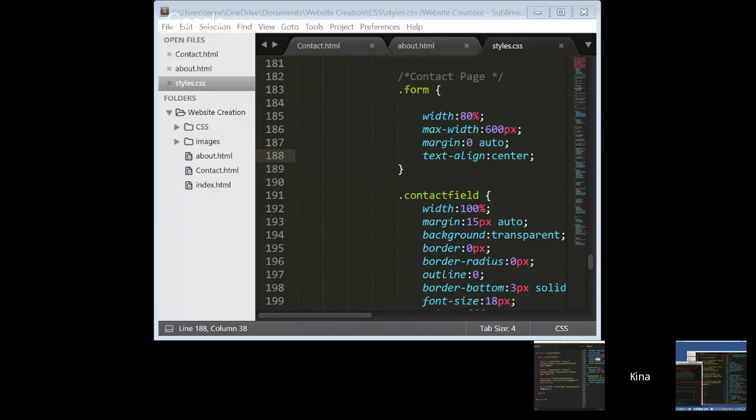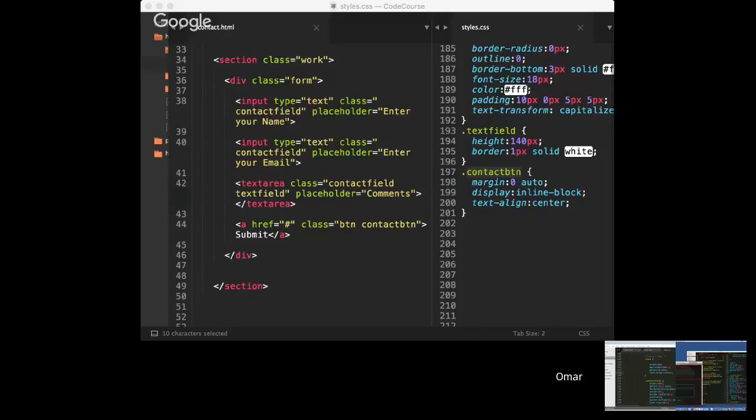Mine's centered. Okay, cool. I can't see your browser. I was just, okay. Oh, yeah. Sharing our Sublime moments. Okay. Yeah, no, that's fine. That's fine.